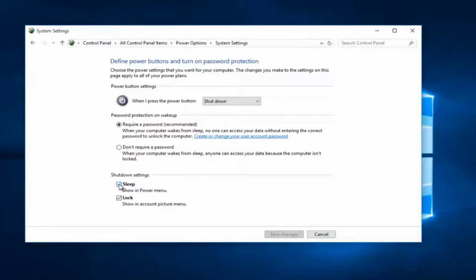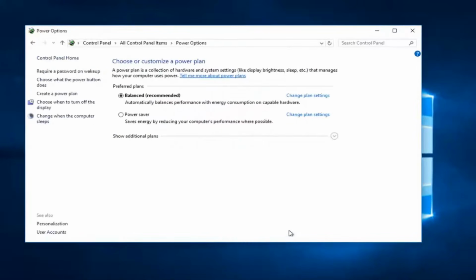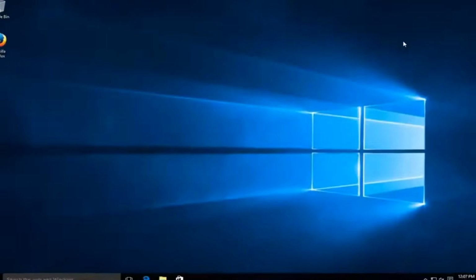Depending on what version of Windows you are running, there might be additional options down here. If there's anything other than lock, uncheck it. So if you have other options, make sure they are all unchecked if they are underneath shutdown settings, except for lock. Keep lock checkmarked and left click on save changes. We can close out of that.